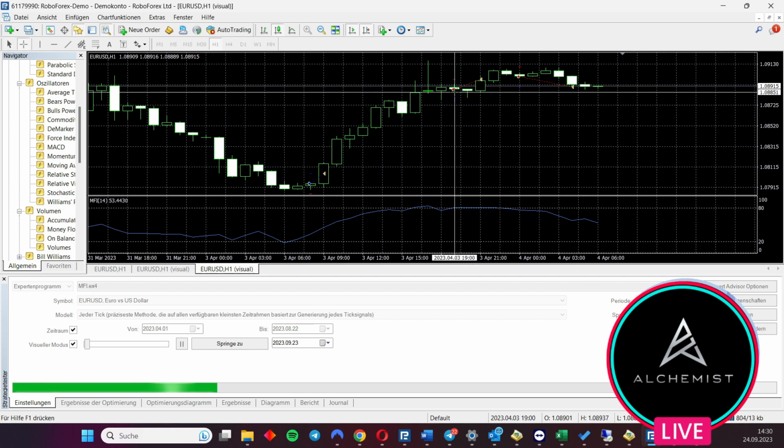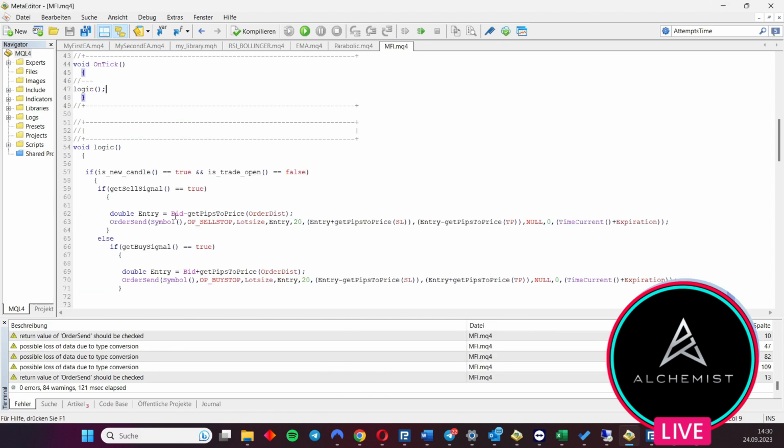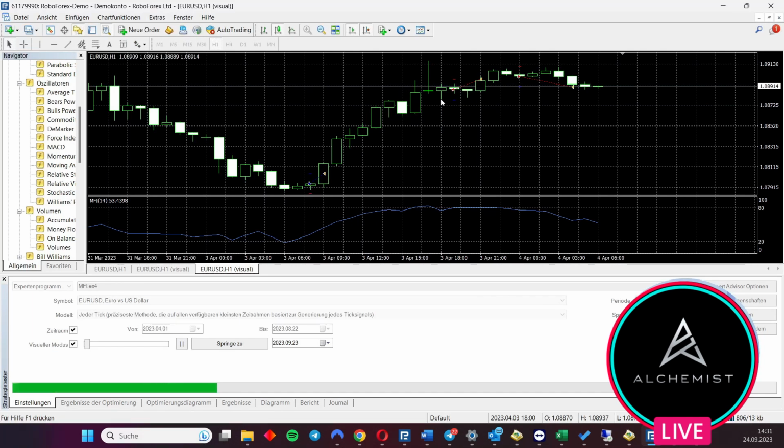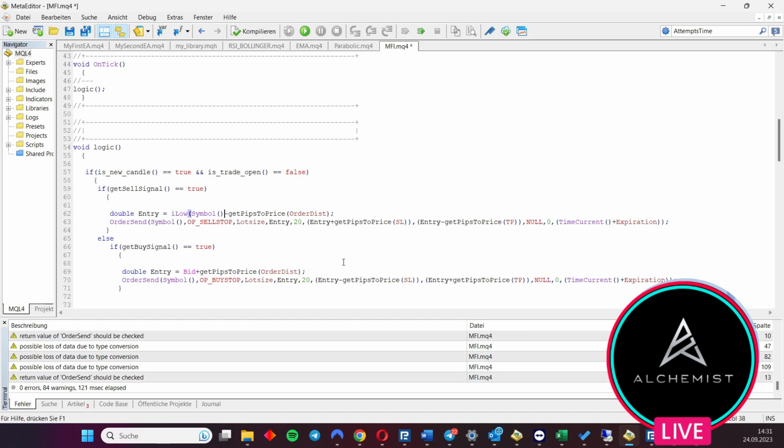One more thing, for example, instead of entering a few pips under the close, we could also enter under the low of this candle, for example. We could change that like that for the entry. Instead of going with the current bid price on the sell signal, we call the iLow. From the symbol, time frame is period, that's the current one, and for the shift, we go 1 candle back. And then we would get this price minus the distance pips we have. But in this case, we will stick to the bid price. Here we go. Okay, back to the MetaTrader.